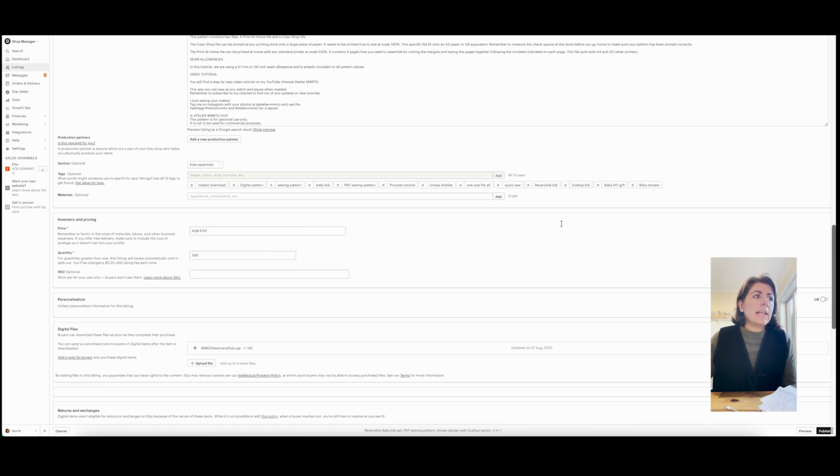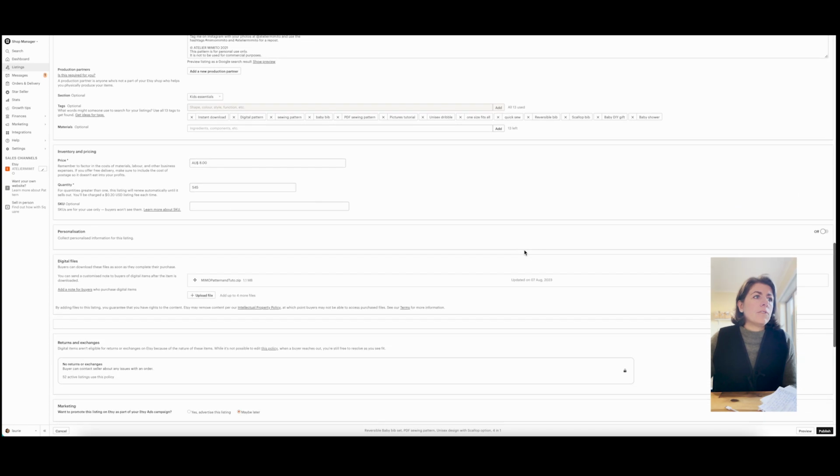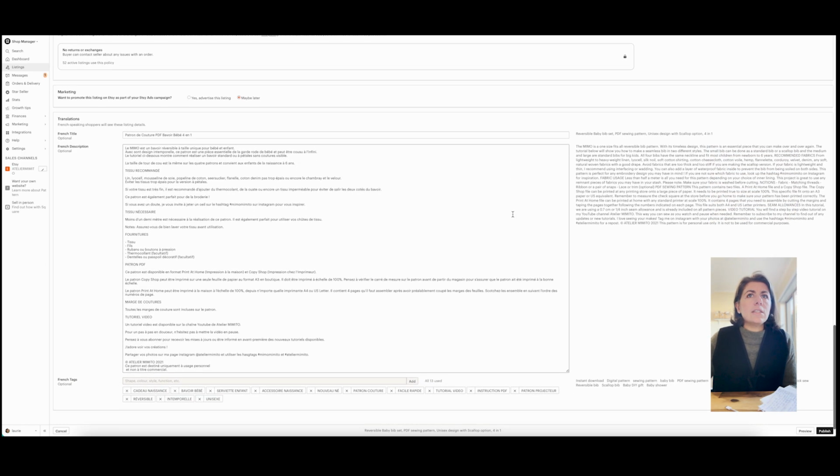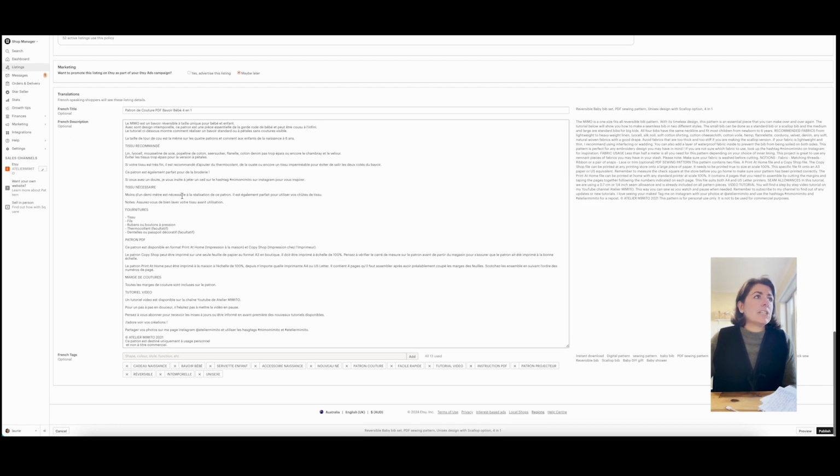So if you did not set up a language, it will stop right there at marketing. But if you did set up another language, like we did before, you will have this little section there that says Translation. And then it says French-speaking shoppers will see these listing details. So your listing will be in French and will appear in French. And if you order a translation from me, I will give you a template with the translation. Luckily here it's all in English.